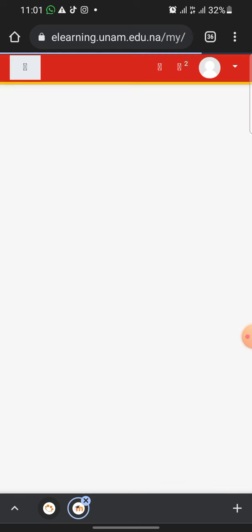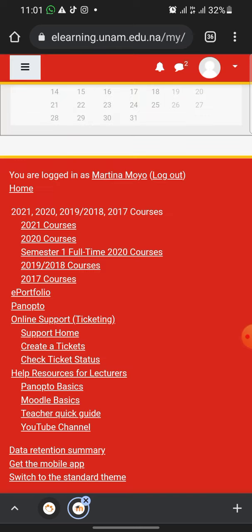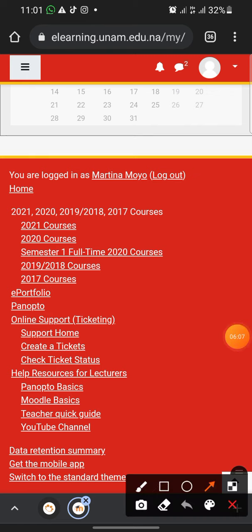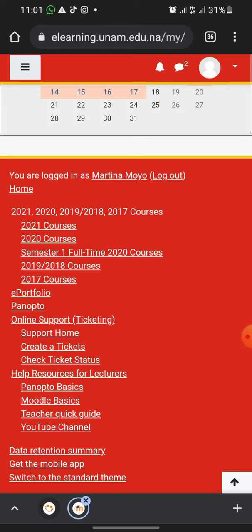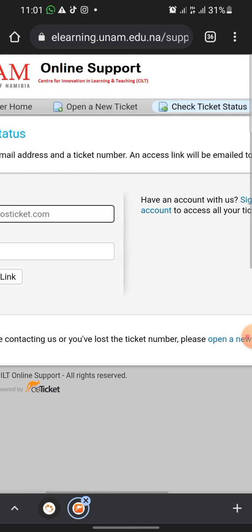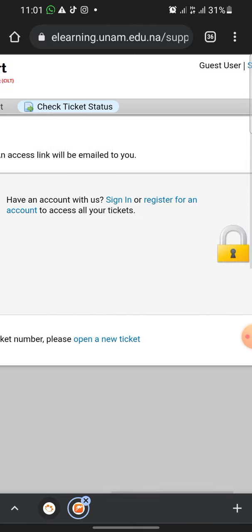Once you have created the ticket, if you want to check if it was attended or not, you have to come here where it says check status, check the ticket status. You'll be given a reference number that you have to put in, like your email and the ticket number that they gave you. Once you are done, you will be logged inside.